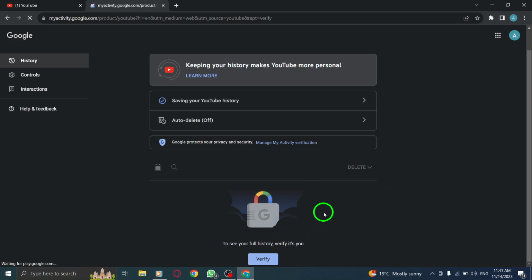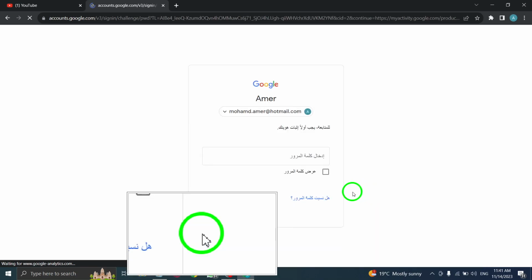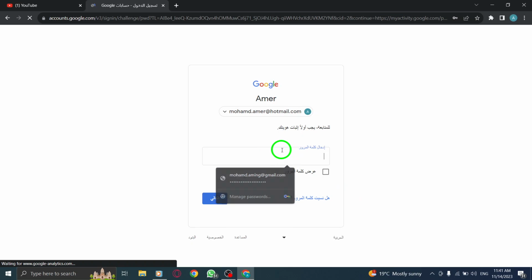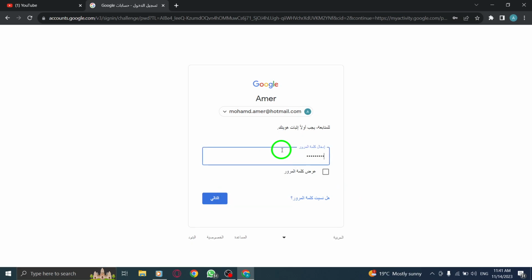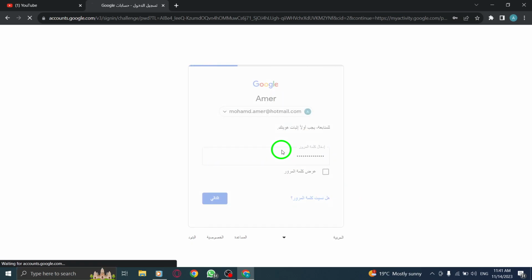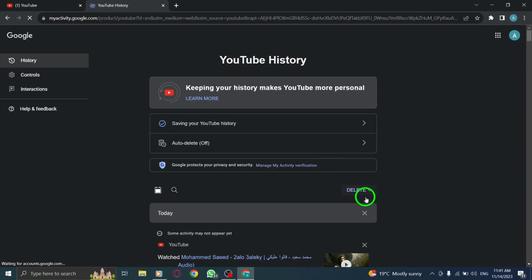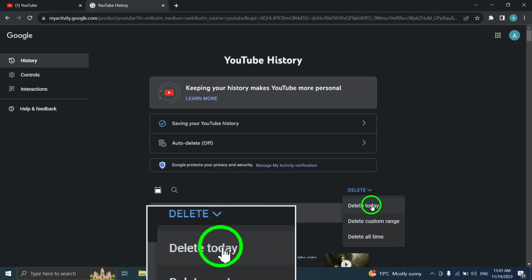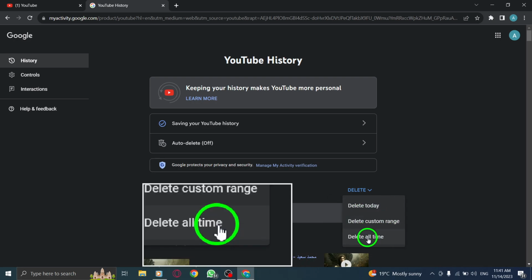Step 6. You will see 3 options: Today's History, Custom Range, and All History. Choose the option that suits your needs. If you want to delete today's history, select Today's History. If you want to specify a custom range, select Custom Range. And if you want to delete all your history, select All History.